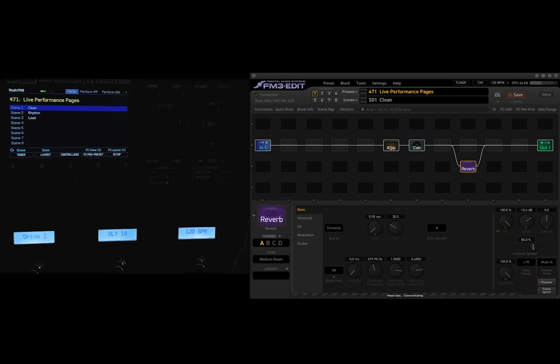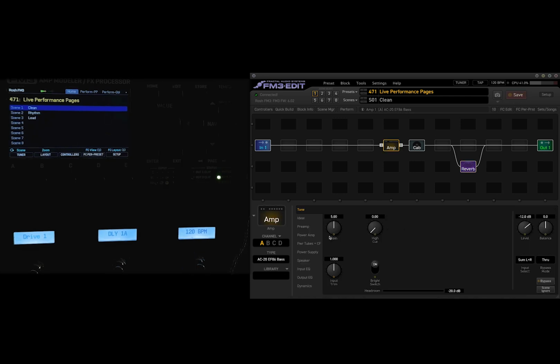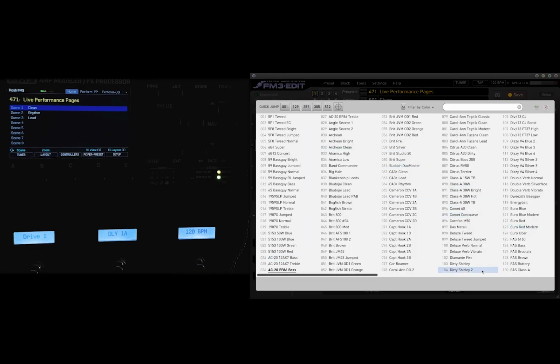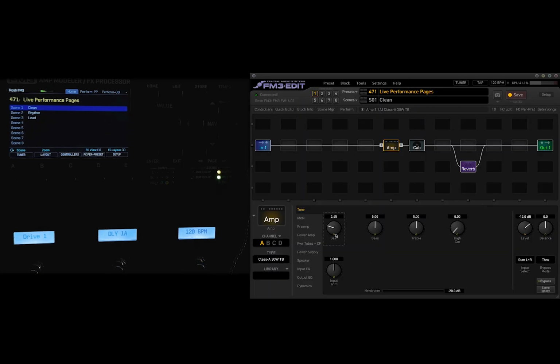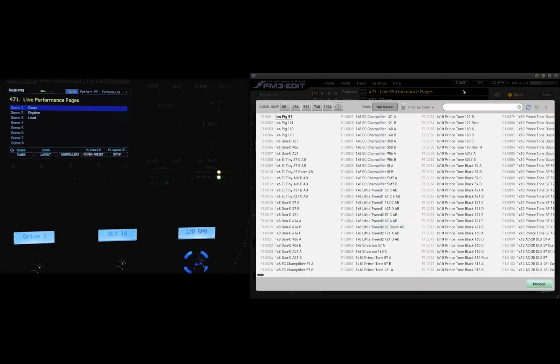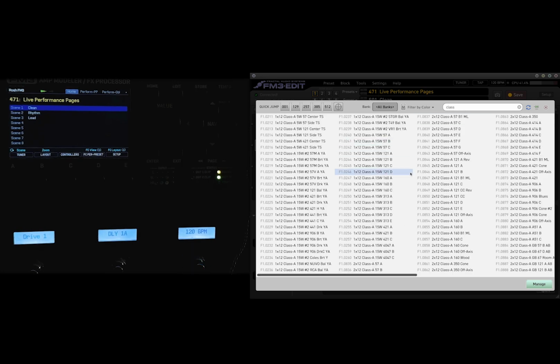So now let's say with a clean sound, especially with the FM3 having only 3 switches, we want to make sure that we have maybe something that you can roll off the volume knob or something that you can respond with. So let's do the Class A TB. All right. So we're going to use kind of like a Vox style amp for the clean sound. And of course, we're going to pick Class A.